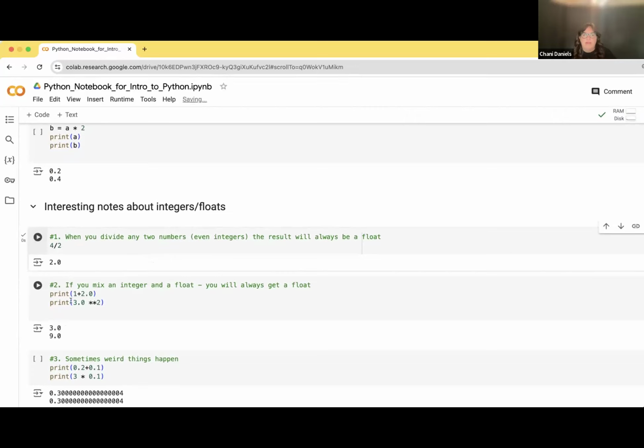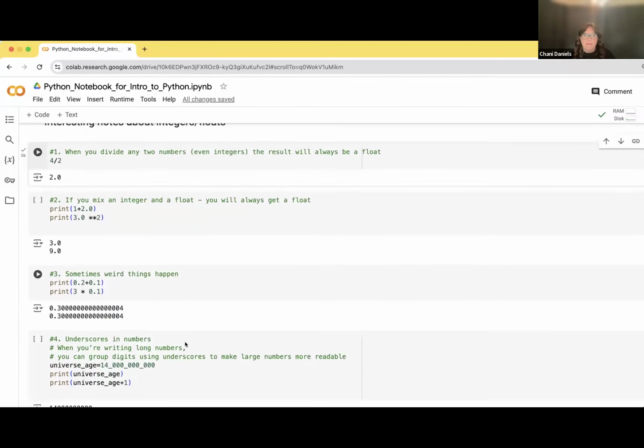Here I'm mixing it as an exponent. Once again, I'm going to get 9.0. So with any kind of mathematical operation that you do on integers and floats, if there's at least one float, your answer is going to be a float. And the idea is it doesn't want to lose information.